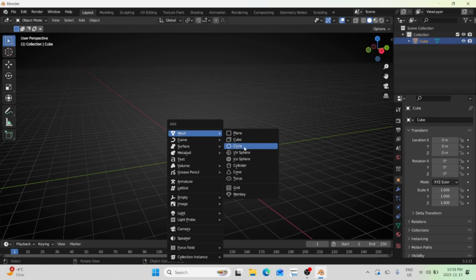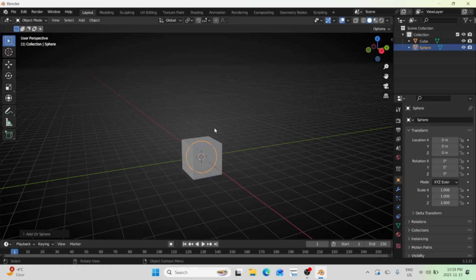Our cube, which you can see, a circle, which is just a circle. UV sphere is like just a sphere. Isosphere is like a different sphere, I guess. Cylinder is a cylinder. Cone is like a pyramid, and torus is like this donut. And there's a grid and a monkey. But I'll spawn in a UV cylinder to show you.